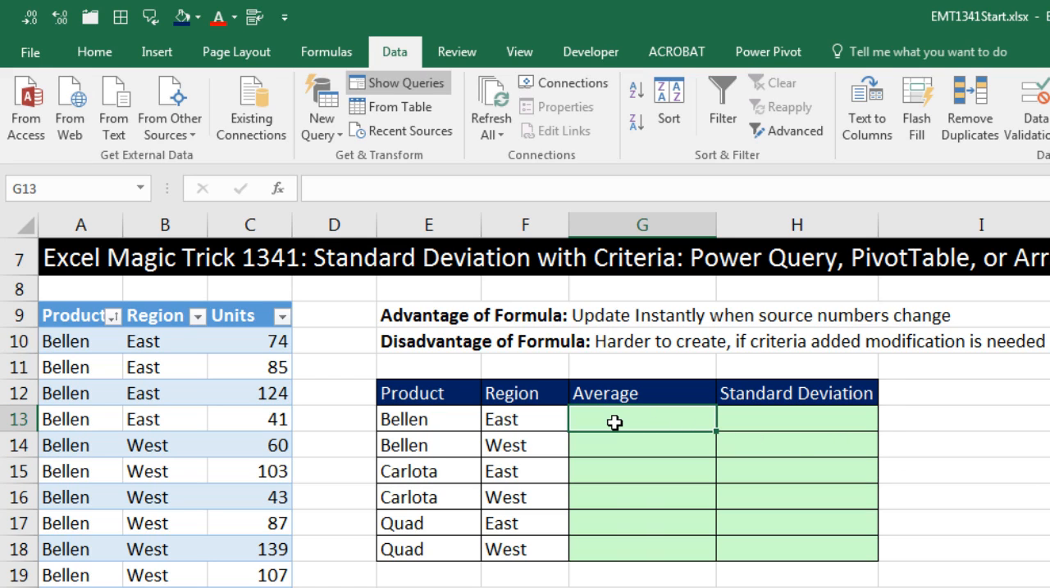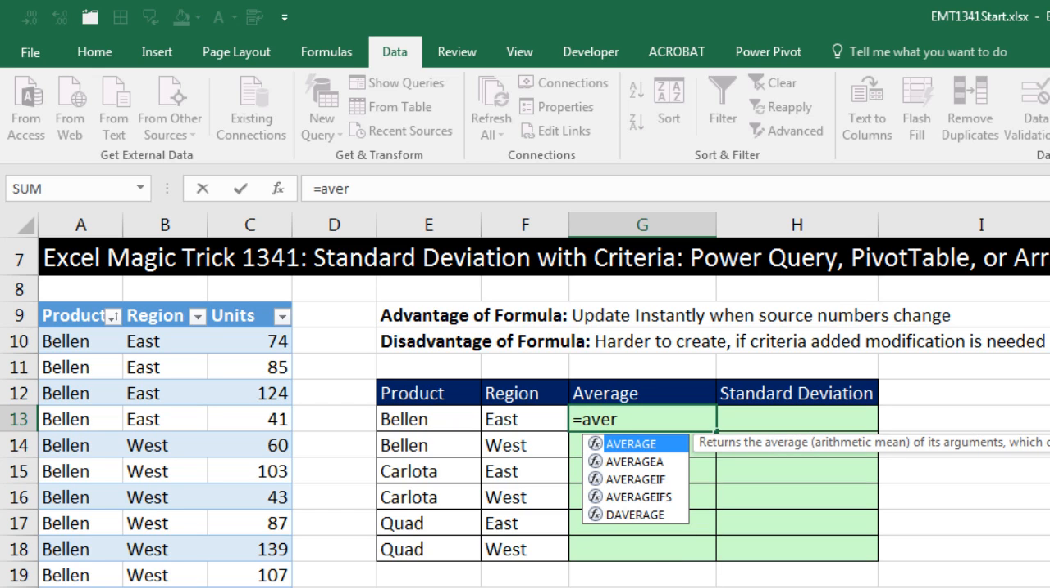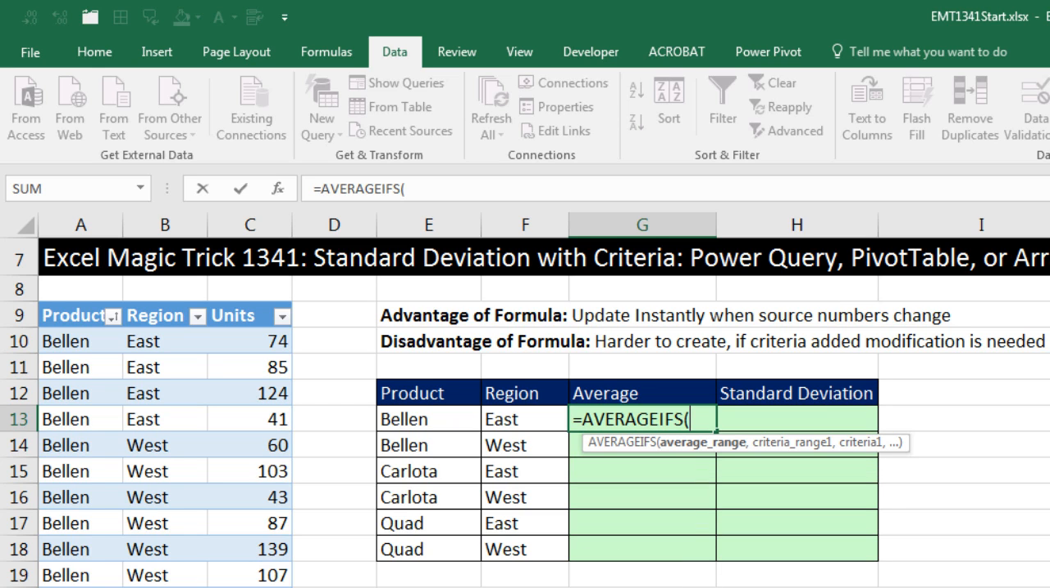All right, if we're calculating average, for this row, we're going to have the condition: is it Bellin in the product column, and is it East in the region column? Well, for average calculation with conditions or criteria, there's a great built-in function, AVERAGEIFS. Now, if you've used SUMIFS or COUNTIFS, then you already know how to use this function.